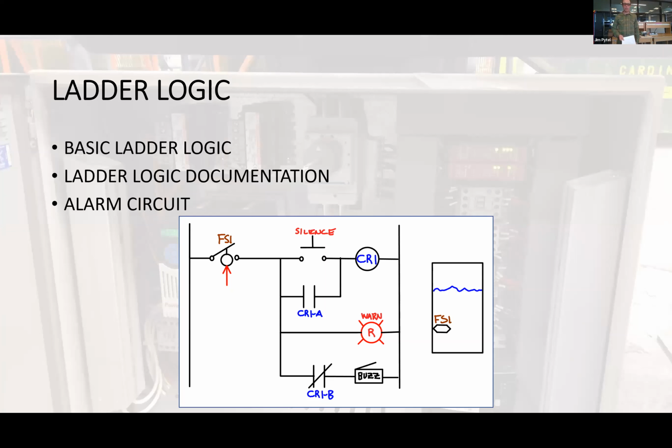Okay, so the ladder logic diagram that you're seeing right there is probably the ladder logic that they used back in the Roman days when they taught motor control hundreds of years ago. It's the classic float switch. The float switch is a normally closed float switch being held open.